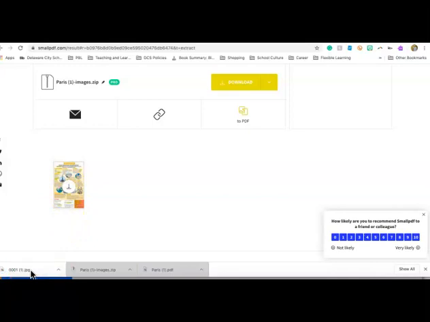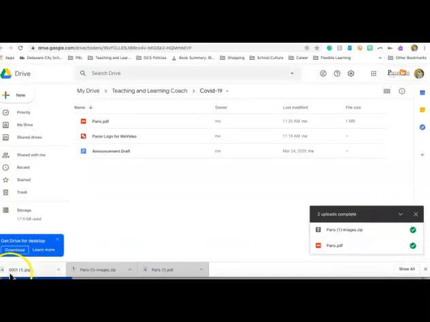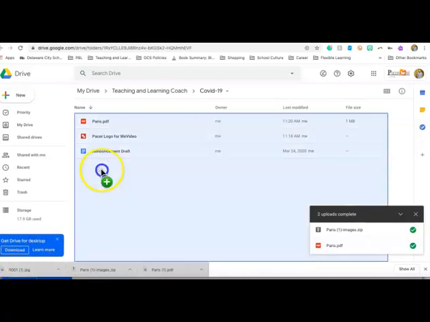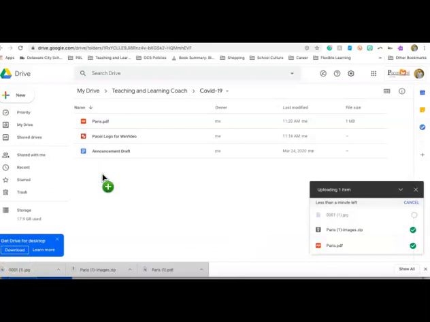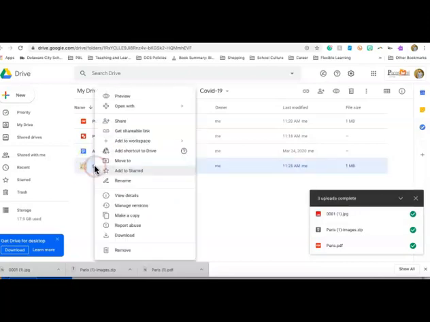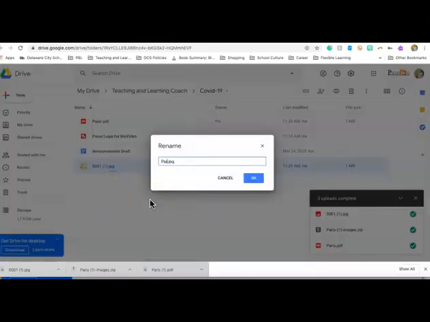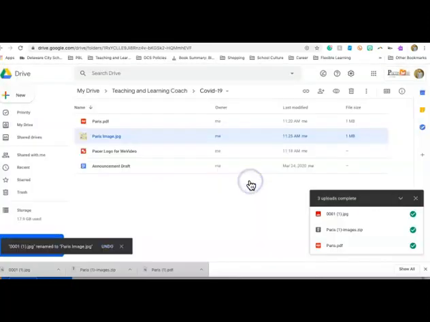That's okay. Once that's done, I'm going to go to my Google Drive. In my Google Drive, this is the folder I want, and I'm just going to put it here more or less to back it up. I'm going to put it in my drive folder, and it's uploading. It takes a minute. There we go. I'm going to rename this, and since this is Paris, I'm just going to say Paris image, and that way I just know that's what I want.